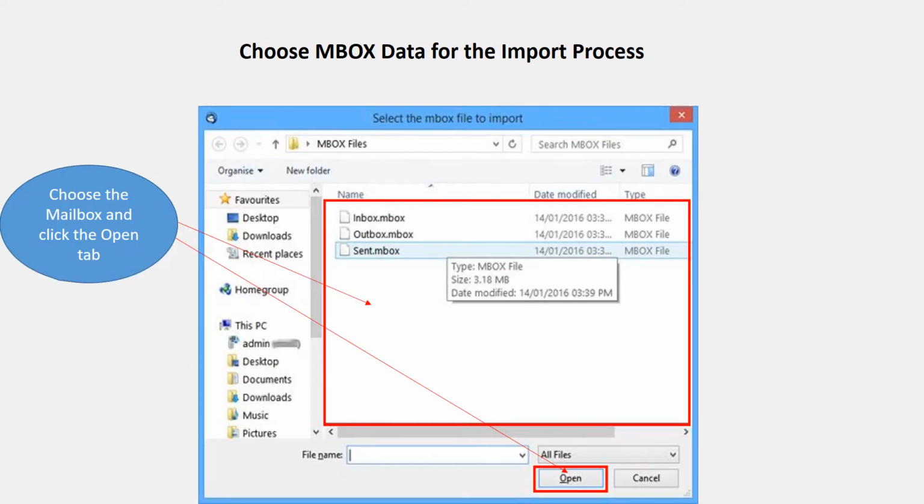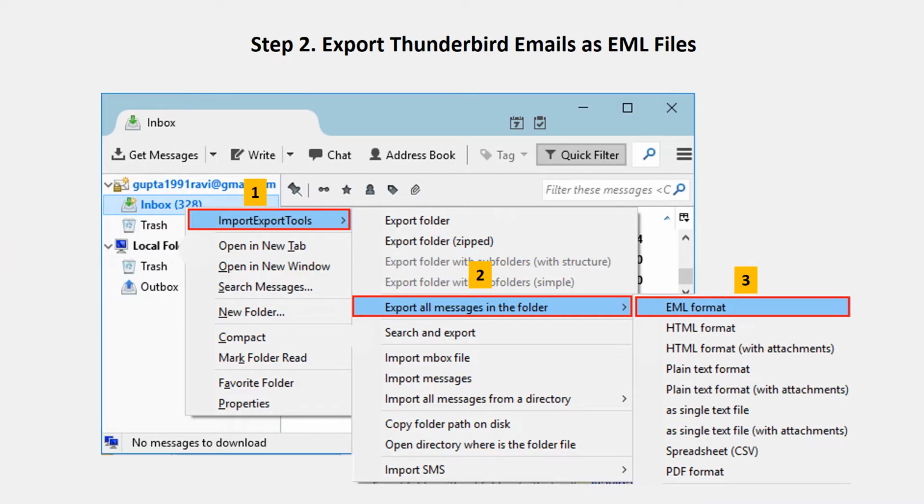In the next screen choose MBOX data for the import process. Choose the mailbox and click the Open tab. After this process completes, your MBOX data will be saved in your Mozilla Thunderbird account. Step 2. Export Thunderbird emails as EML files.